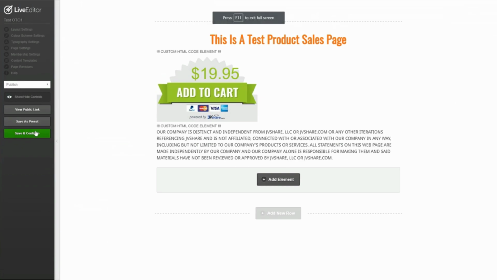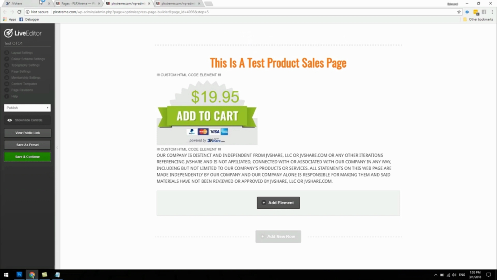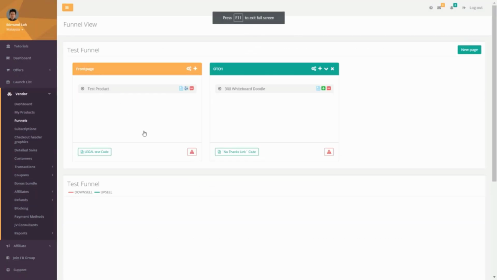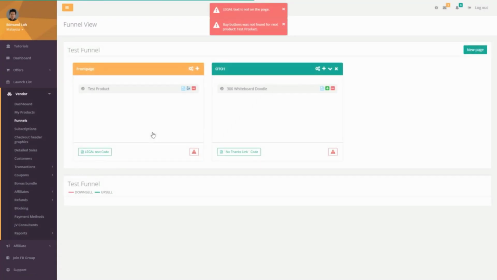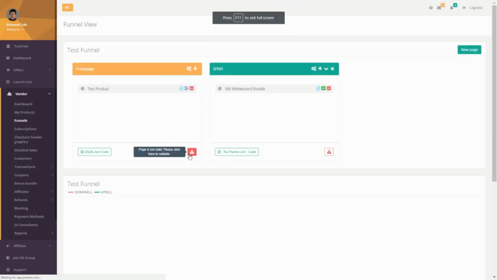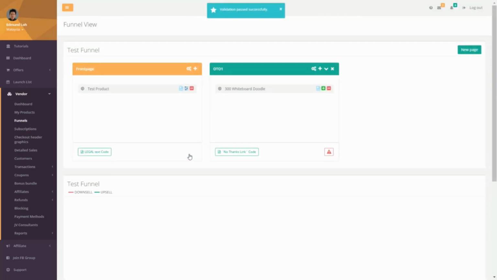Once you're done, click Save. Make sure that the website is live. And then you're going to click on this button to validate the offer. And the validation is a success. So we're going to do the same for the next upsell. And if you have more, it's all the same thing.